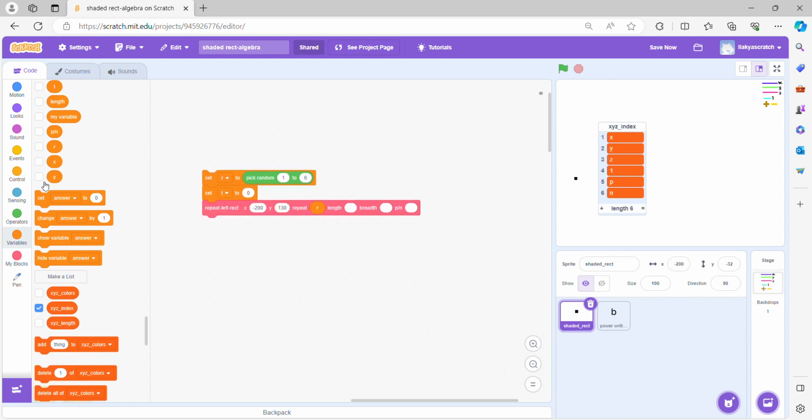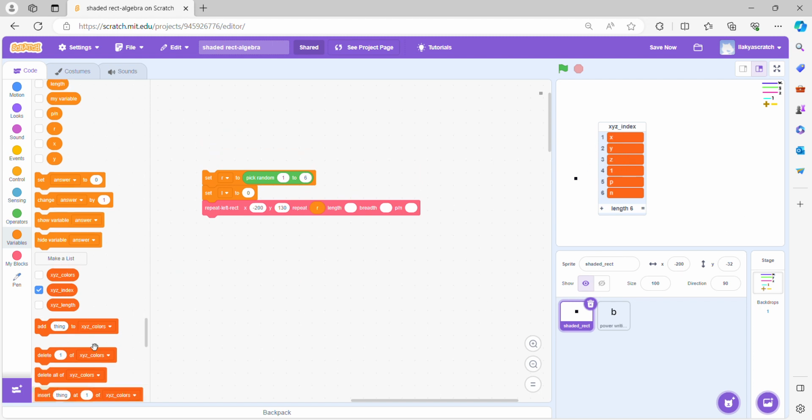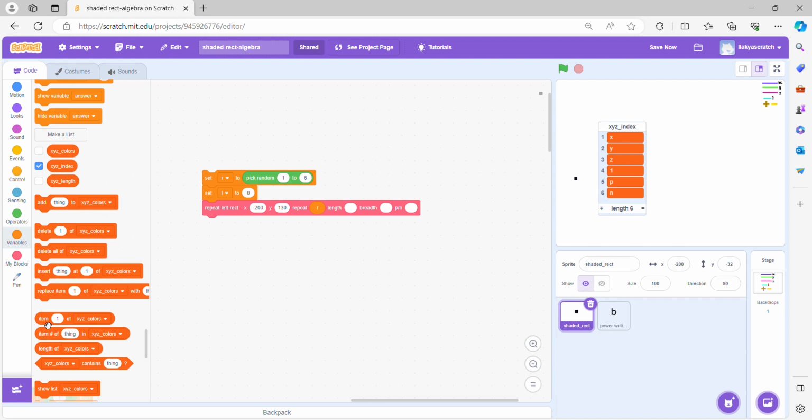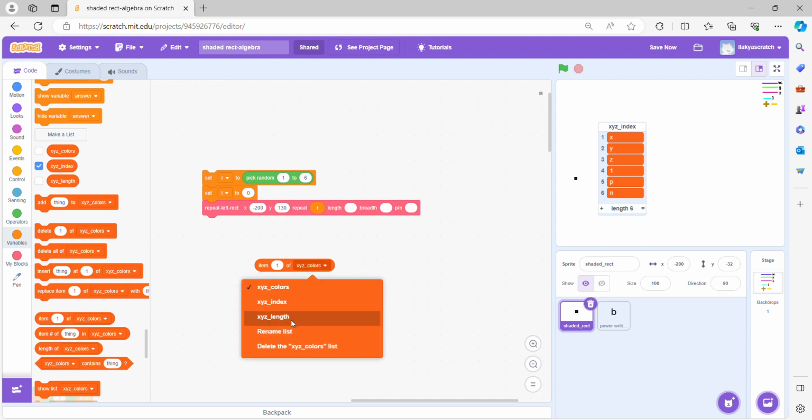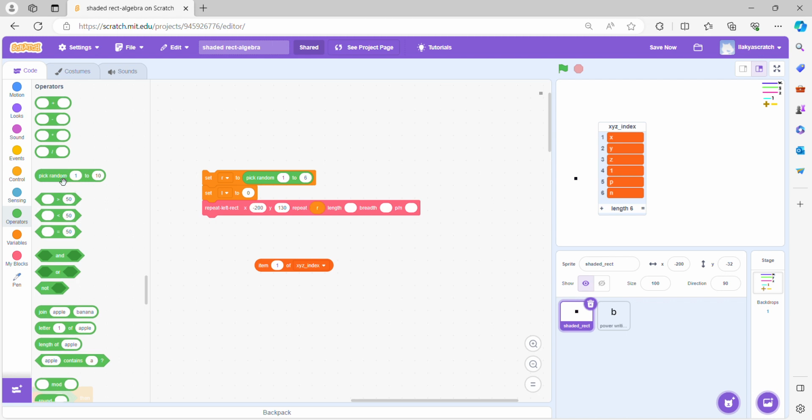So we need to pick randomly from 1 to 4 from this list. For that, we can use the item of the list. In the list blocks, there is a thing called item. If we click the arrow, it will show us the list of lists. There are 3 lists: x, y, z index and length. These are present in the index. So we will switch that and pick it randomly. We will set the range from 1 to 4 since we need x, y, z and 1.